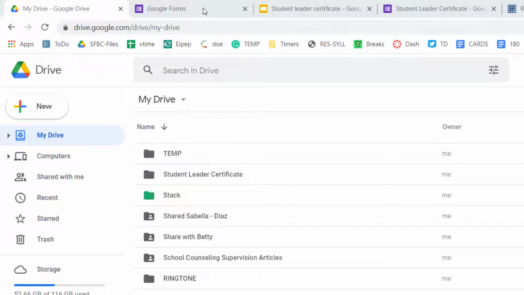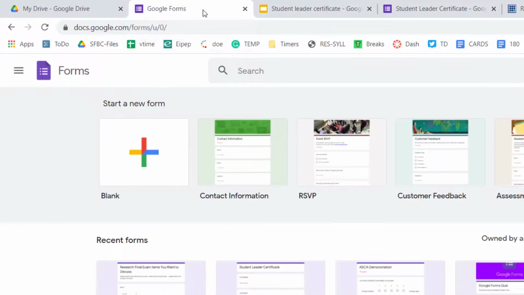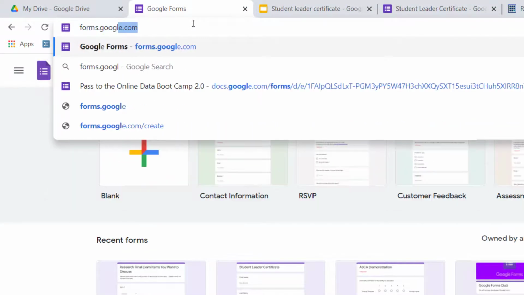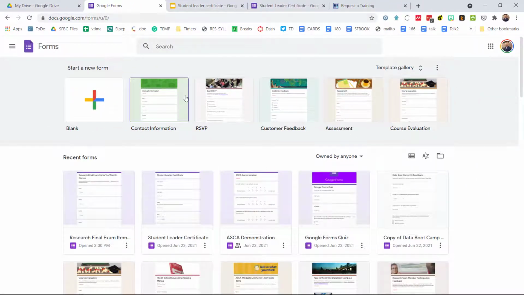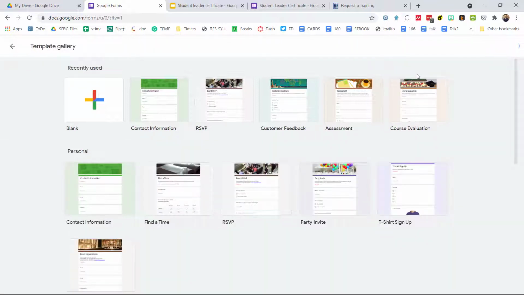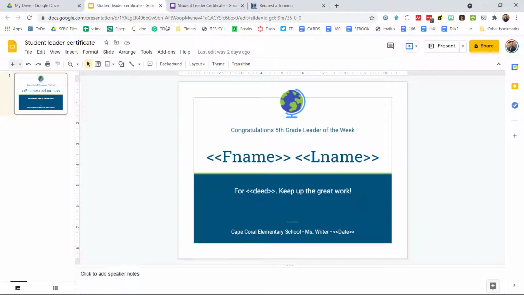Next, we're going to create a Google form. So what I like to do is go to forms.google.com, and then from here I can start a new form. I can use some templates. I could even browse the template gallery. Maybe there's something there I can already use, or I can start from scratch. So once I've chosen my form, I'm going to go ahead and create that form.